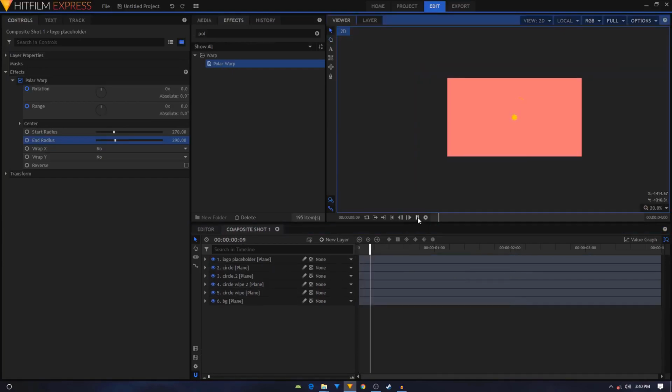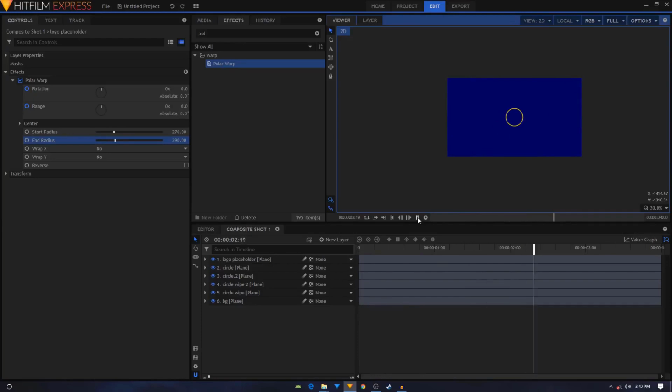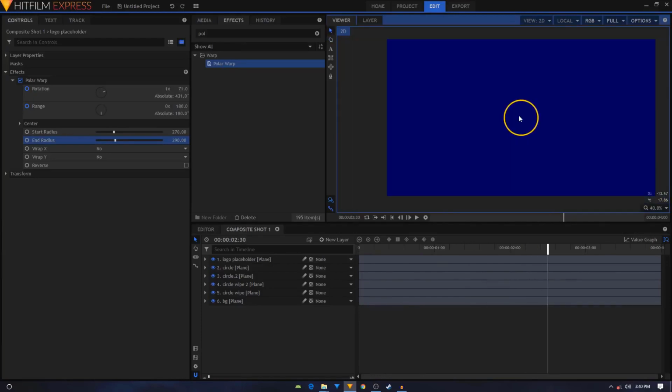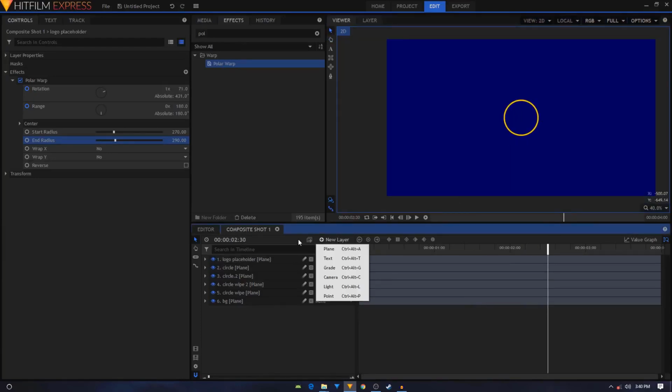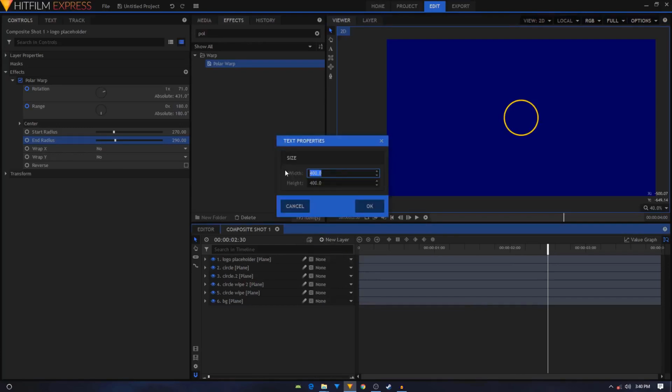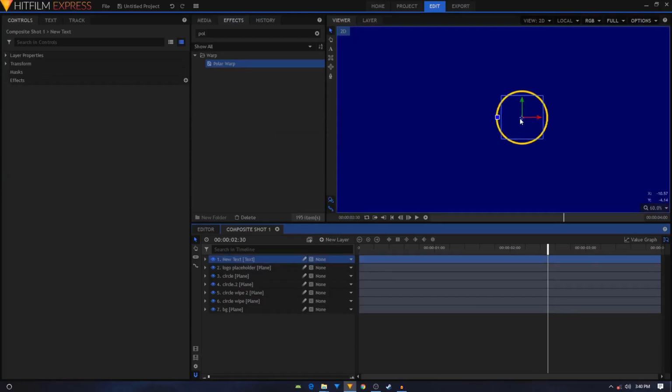So let's take a look at our overall animation. So this is what we have created so far. Now this is the place where our logo will go. So what I'm going to do is I'll just create a text layer for the logo. I'll just set its width and height to 200 and click on OK.